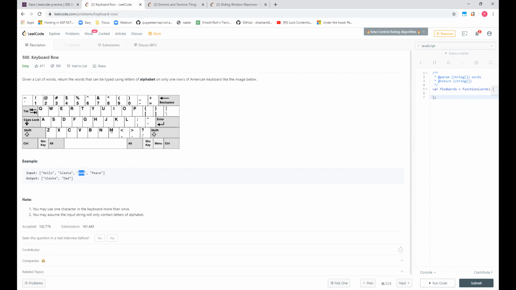Just find out which words can be typed using the characters in the same row, and that should come in our output, right? And from the note, they have said even if you have multiple characters, you can assume they can be used. It's not necessary that you can use those characters only once. You can use them multiple times.